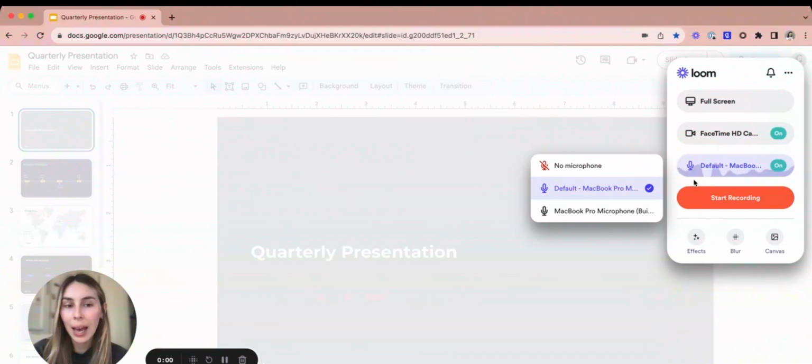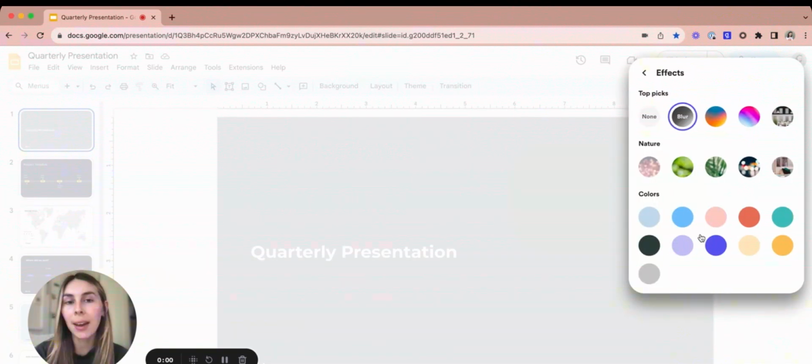Then you'll want to choose your microphone source. You can check that your audio is being captured with the audio receptors here. If you want to add a bit more of a polished look to your camera bubble, you can add effects. You can add a blurred background or a specific color. Once you're all set, you can hit Start Recording.